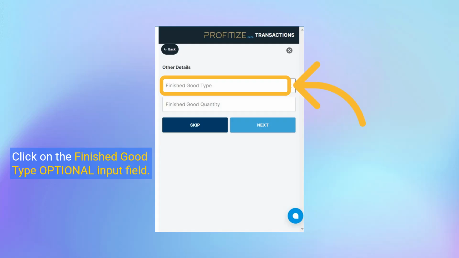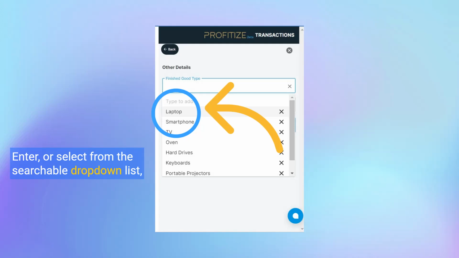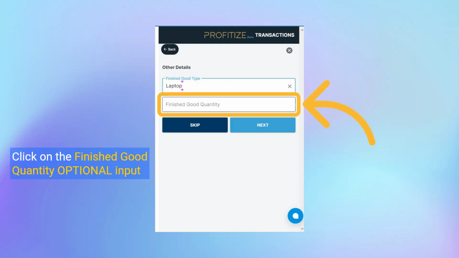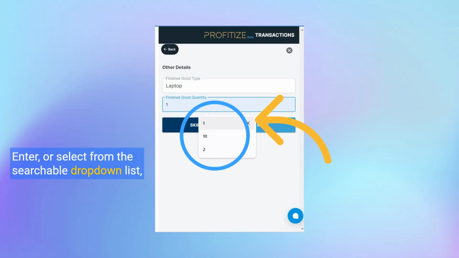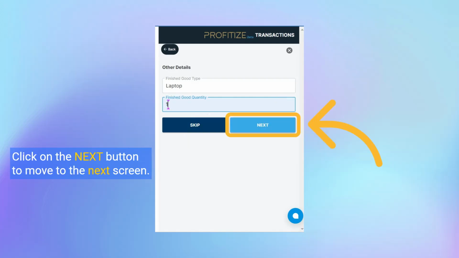Click on the Finished Good Type optional input field. Enter, or select from the searchable drop-down list, the finished good type. Here, for example, select Laptop. Click on the Finished Good Quantity optional input field. Enter, or select from the searchable drop-down list, the finished good quantity. Here, for example, select 1 if you sold 1 laptop. Click on the Next button to move to the next screen.